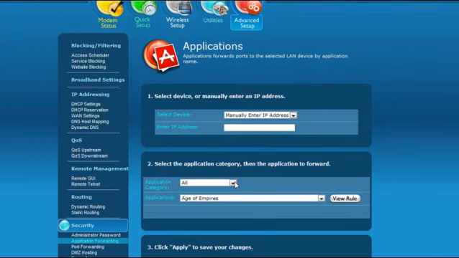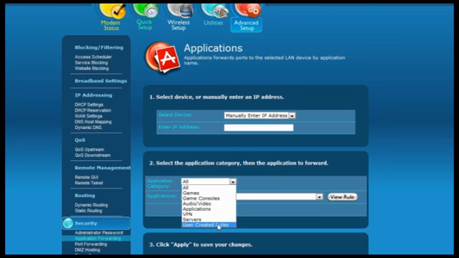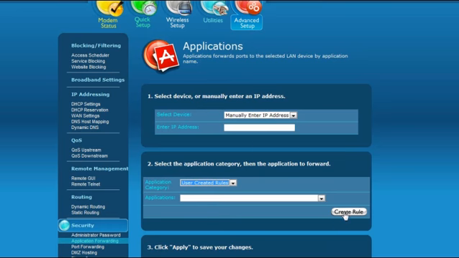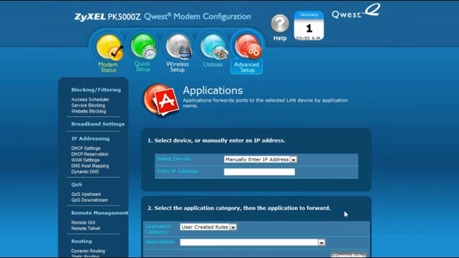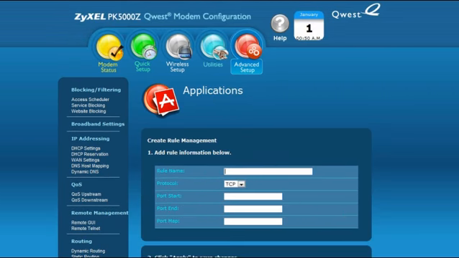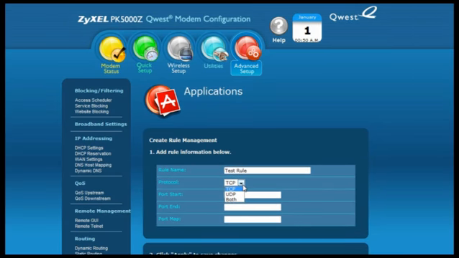If you don't see a rule that matches your application, you can always select the User-Created Rules from the Application Category drop-down menu. Click the Create Rule button, which will direct you to enter the information for your new rule. For the rule name, we'll just call our example the test rule. For the protocol, you can choose from TCP, UDP, or both. We'll stick with TCP, but if you're not sure which protocol your application requires, check with your software vendor.